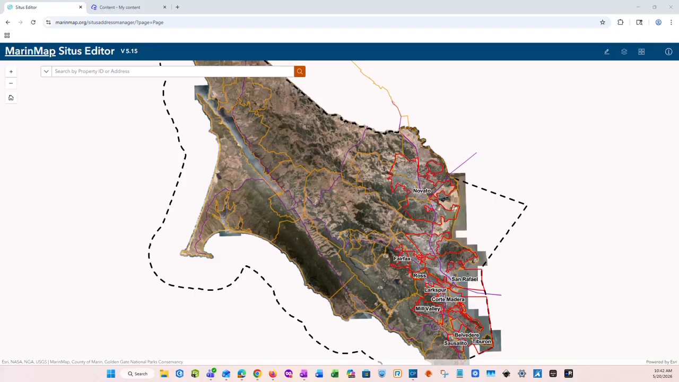In today's video, I'm going to be walking through some functionality of the Situs Editor application, including some general map features and widgets and tools utilized within the application. To begin the video, I'm going to go over some general map and application functions.